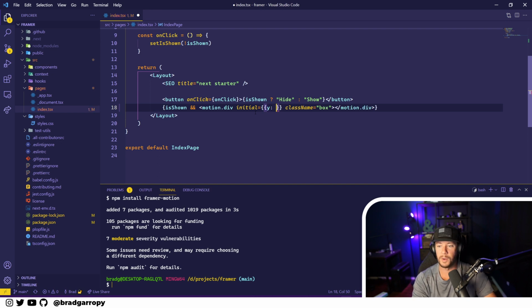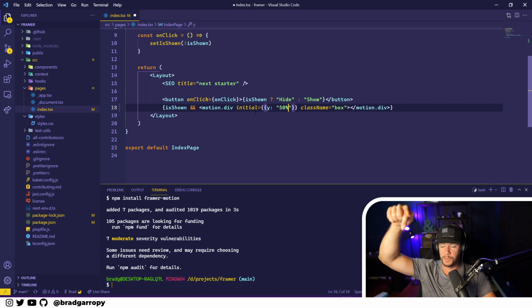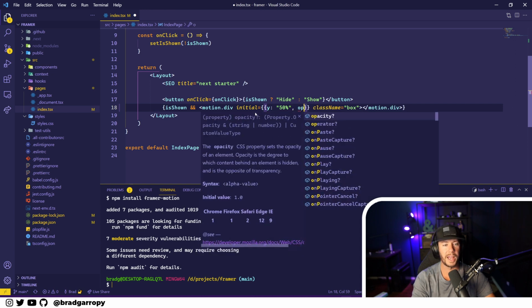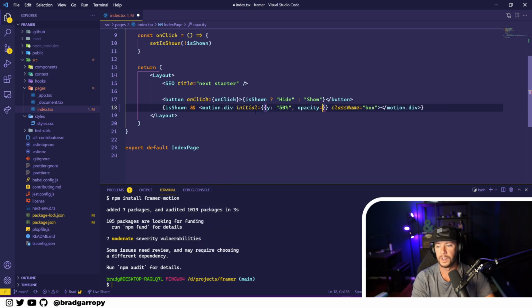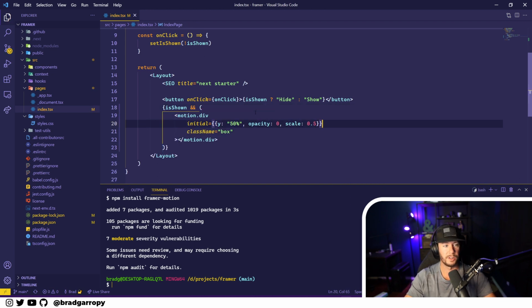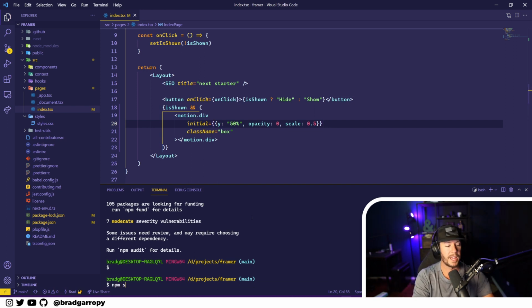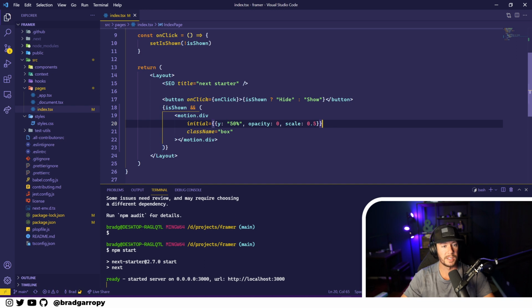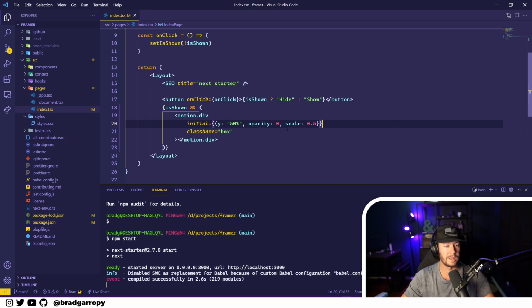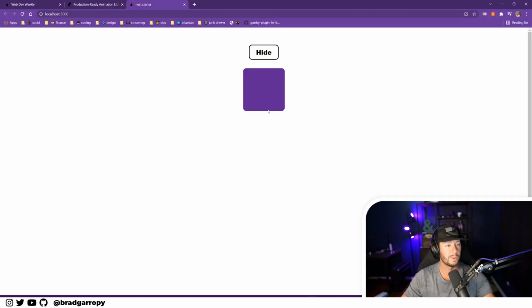So initially, I want to start at shifted 50% in the Y direction. A positive Y is down on the screen. I also want an opacity of 0, so it's going to start where you can't actually see it, and a scale of 0.5, so it's going to start a little bit smaller. So now we've defined our initial state. If we actually run the app, you're not actually going to be able to see this now because the initial opacity is 0 and we haven't told it to go anywhere else after that.